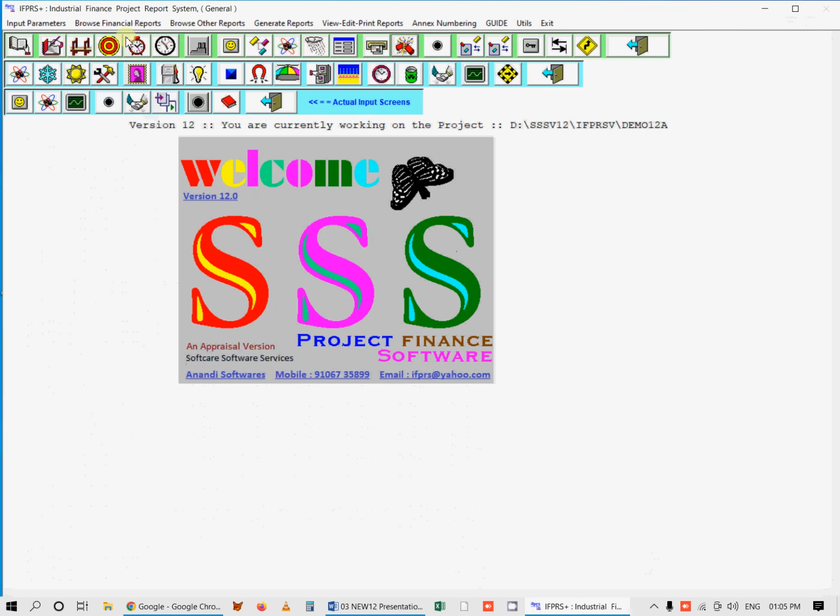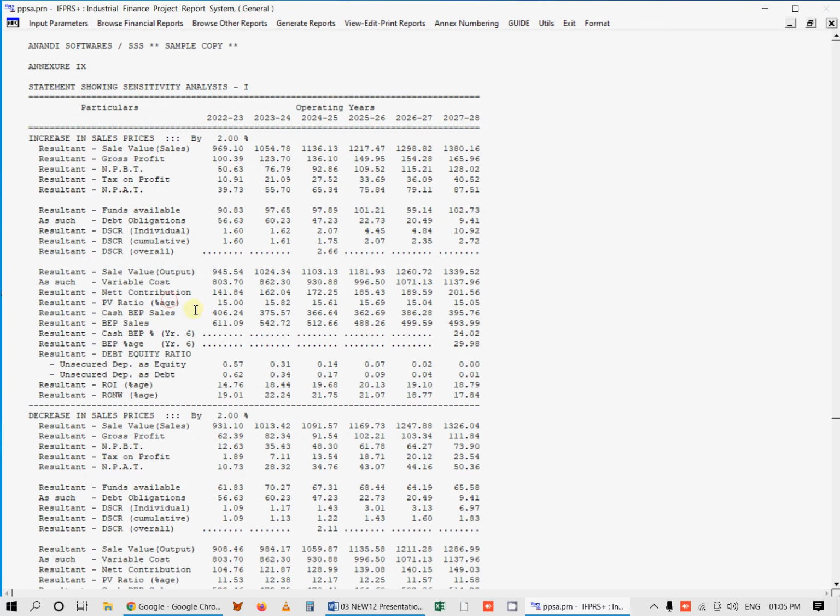Looking to the sensitivity analysis, there is a 4-page detailed sensitivity analysis with user-defined values as positive and negative sensitivity. It is not restricted to net sales and PBT, but is very much extended to the resultant PAT, resultant DSCR, BEP, ROE, RONW, etc. You could observe that with a 2% increase in sale price, the resultant DSCR stands at 2.66, and with a decrease it works out to 2.11, as against the gross DSCR of 2.33.